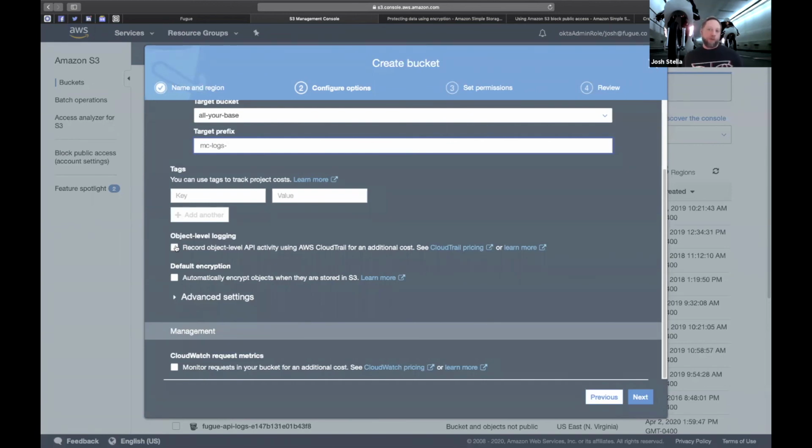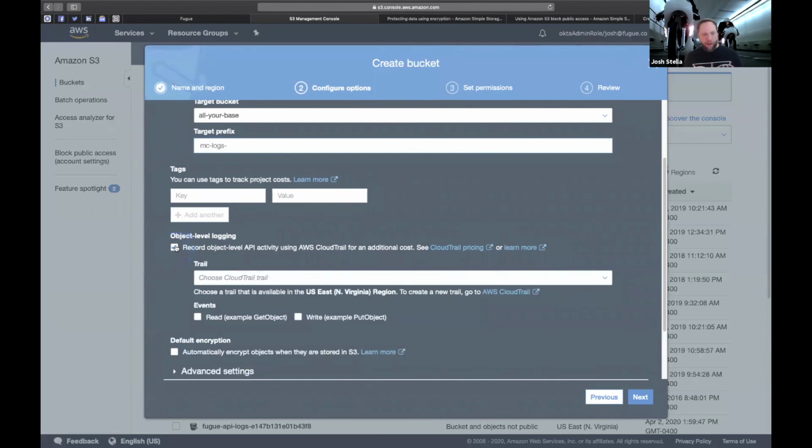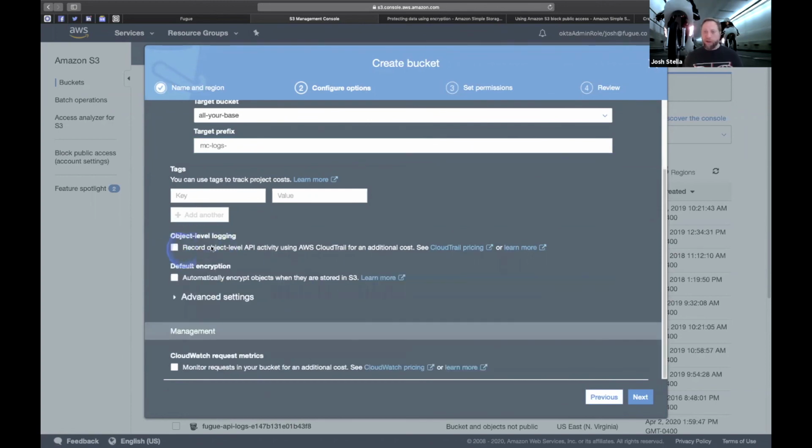But you do want those records. It's going to cost you some money. Now, I don't have a CloudTrail enabled for this, but you're going to want to. You can create a CloudTrail, and then you can put read and write events to it. So we would turn those on in a real environment.